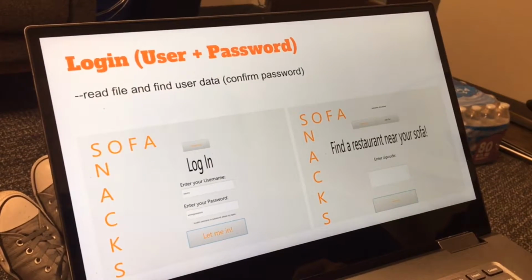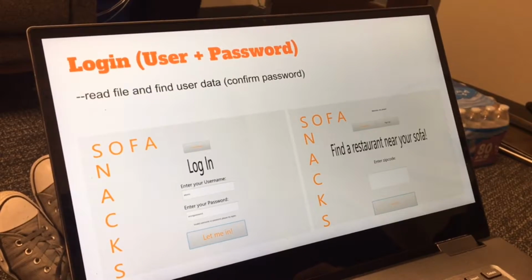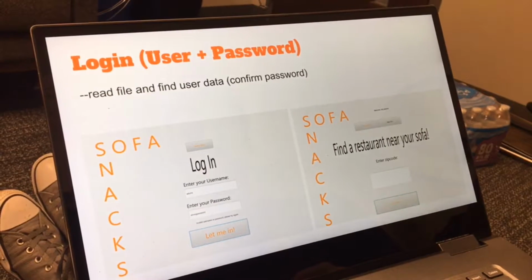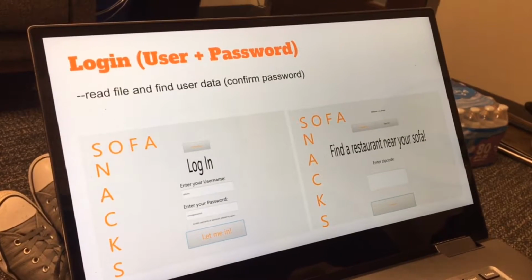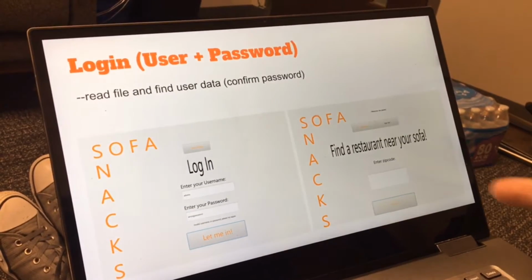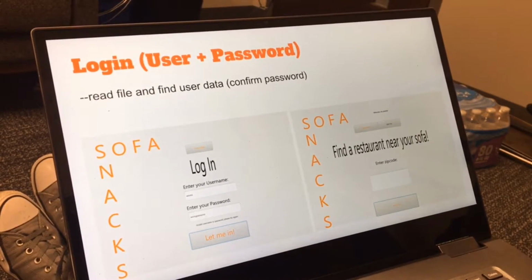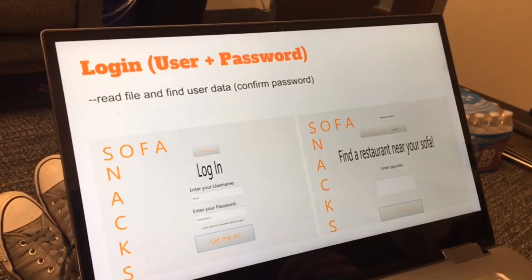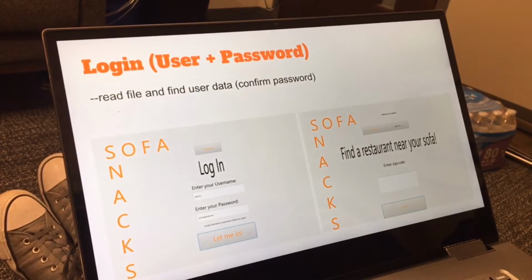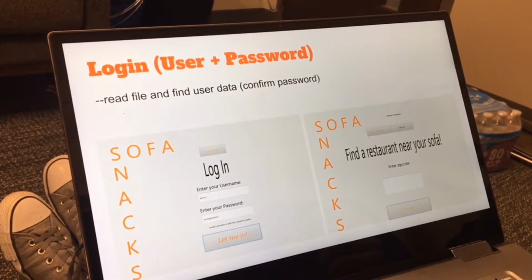Yeah, so then we also have the login page, which is almost a simpler version of the create account page as far as how it had to be implemented. Basically we had to read from the text file with all the user data, then find where that user's block was, and compare their password to the password in the file. That was probably the hardest part about doing this.